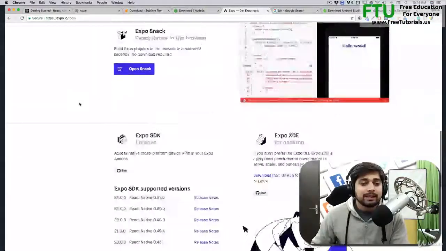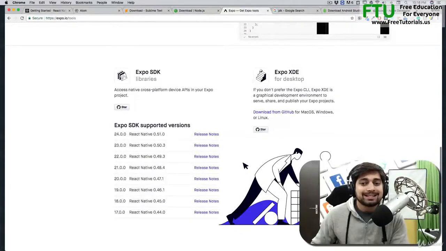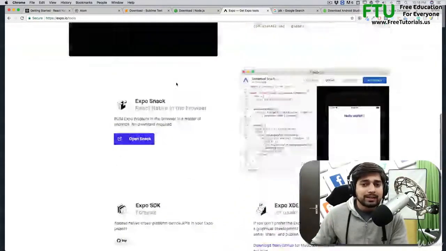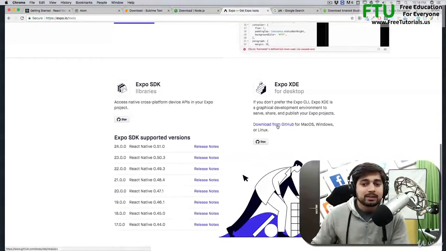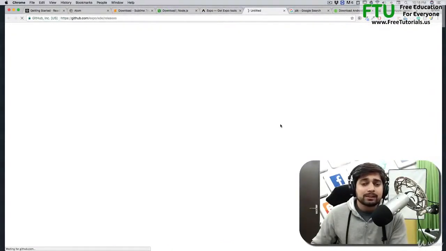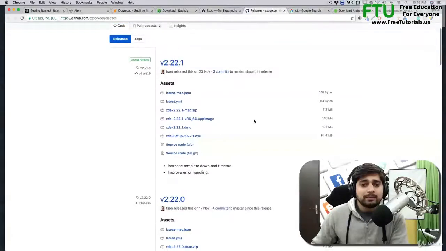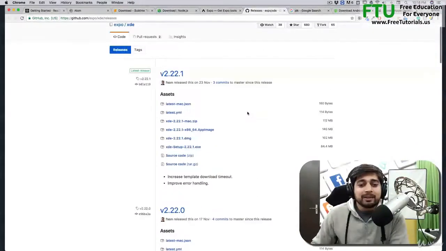The next thing that we need here is the Expo XDE for desktop. We don't need the SDK, we don't need the CLI, we don't need that. Just click on this download from GitHub. It will take you to the GitHub repository. For Mac guys, you might want to get a straightforward DMG here, just a quick installer. And Windows guys, you saw the exe there, so go ahead, get yourself that. Linux guys, again, you know your way around. So there we go.